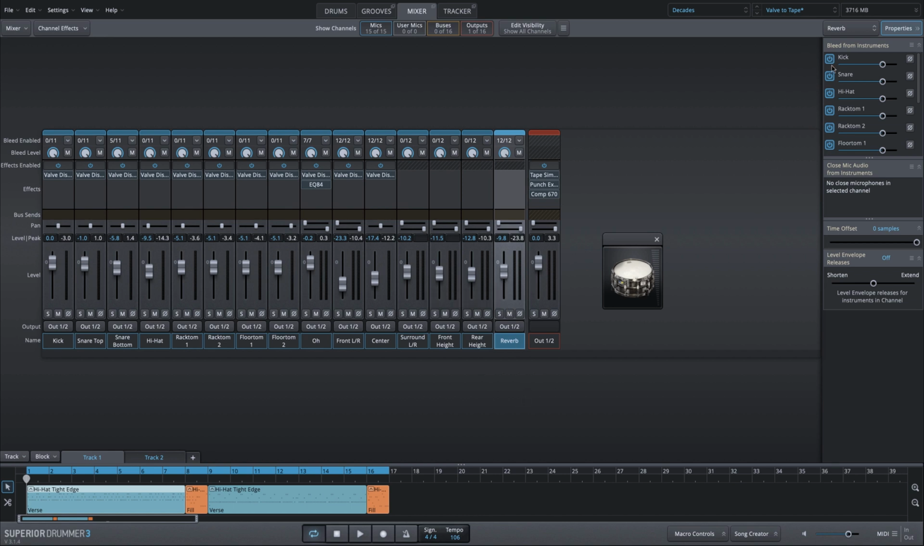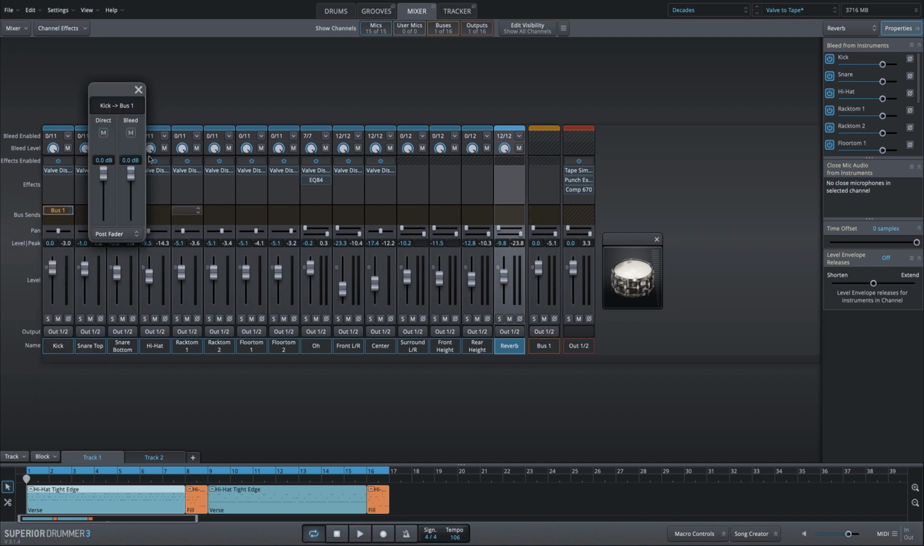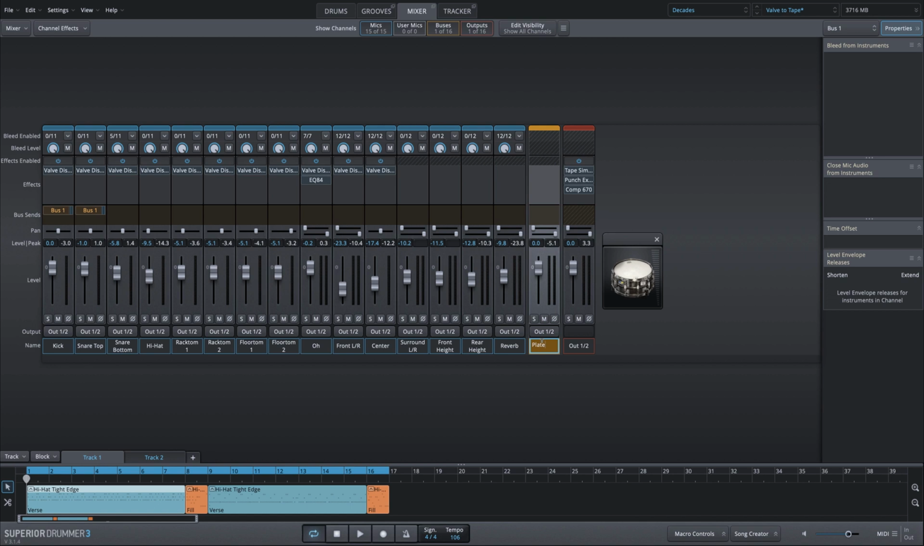Now, another option within this properties menu with the reverb channel selected is we can decide which instruments we want this reverb applied on. Very similar to if I were to do a bus send on, let's say, the kick and snare. So I'm sending the kick and snare to a bus. We'll label this plate and we'll apply a plate reverb.